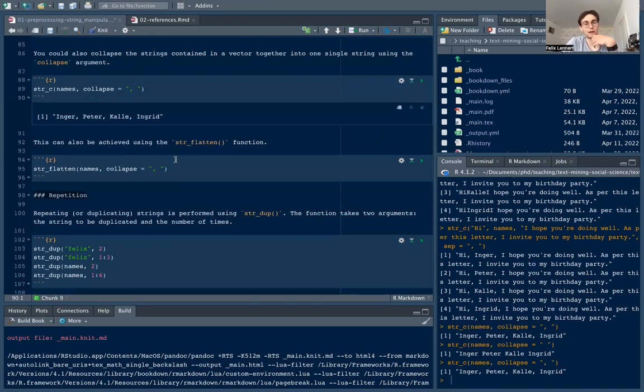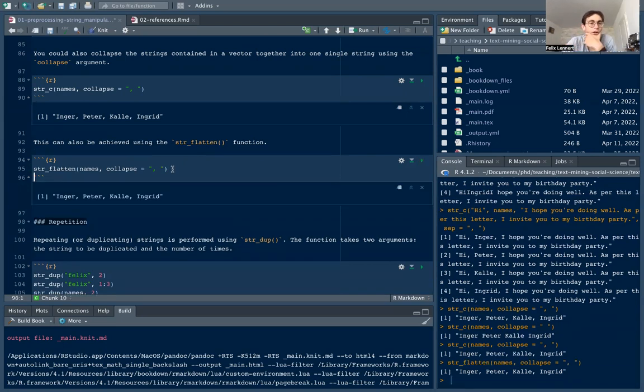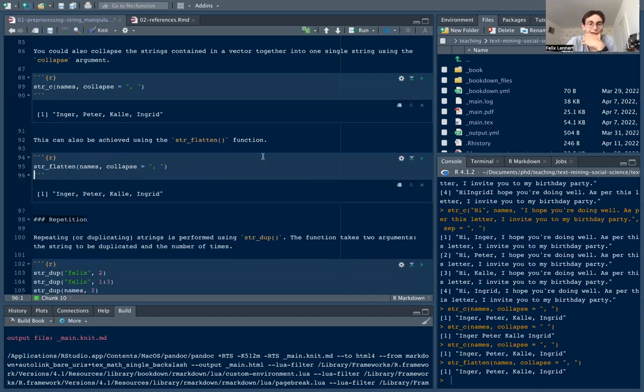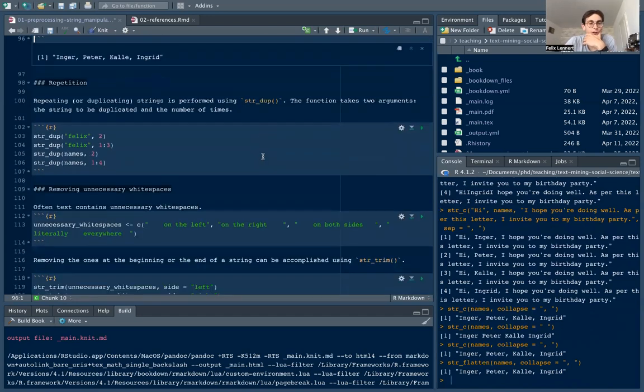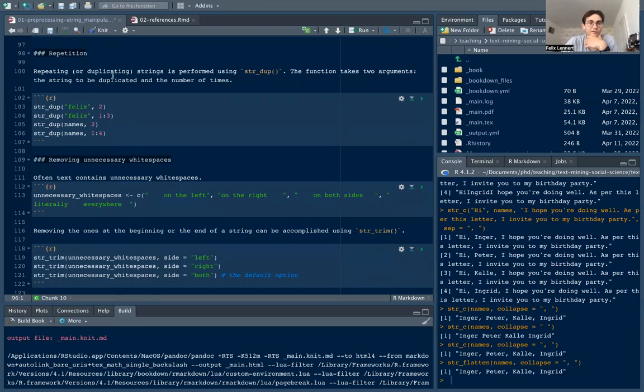There's another function for achieving that, which is the str_flatten function, which is used to basically flatten down the different elements into one string, but it does the same. They're perfectly analogous. Okay, then you can also repeat or duplicate strings using the str_dup function. And this is basically the equivalent of the base R rep function, but for strings.